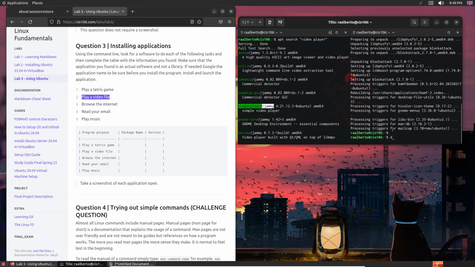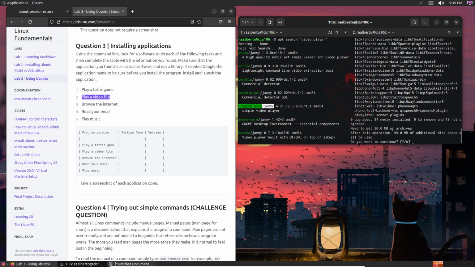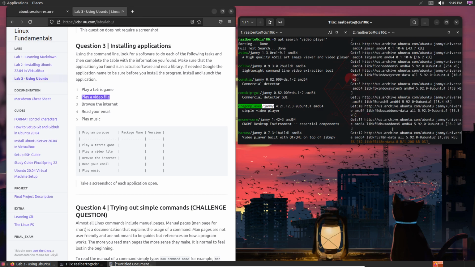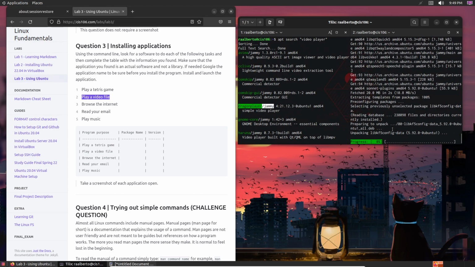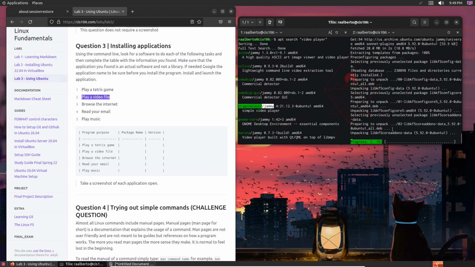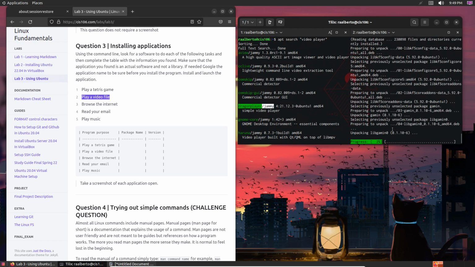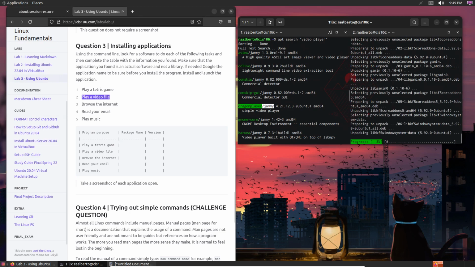So we're going to do a sudo apt install Dragon Player. It says, hey, I'm going to use 99 megabytes of space. Are you okay? Yes, I'm okay. Go ahead. Use your 99 space. Let's wait until the installation progress is done.